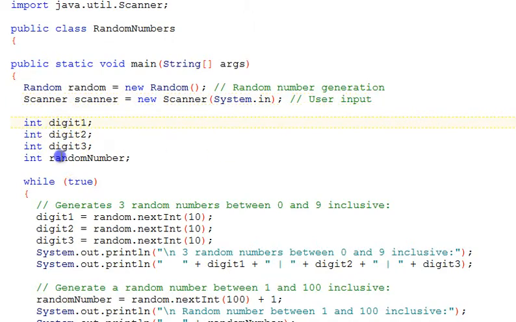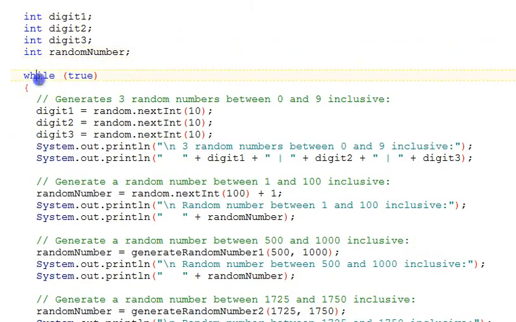We have local variables here. Digit1, digit2, and digit3 are ints, and randomNumber is an int. A while loop encloses the entire main body of our program with a true condition, so it will just keep looping and looping until code within it, as requested by the user, breaks out of it.